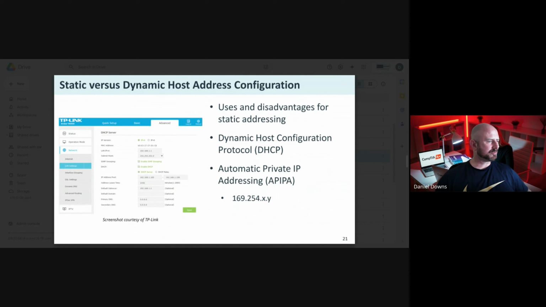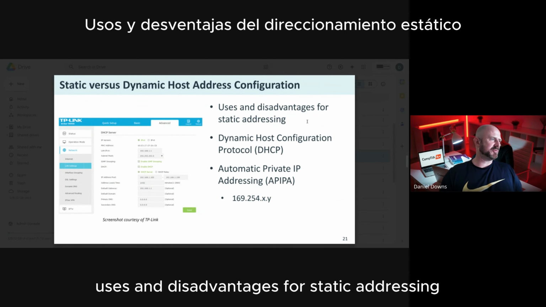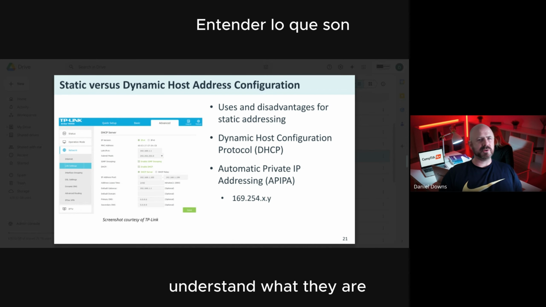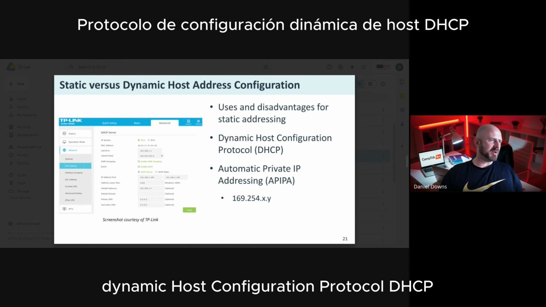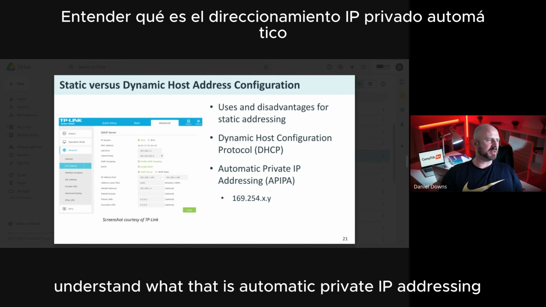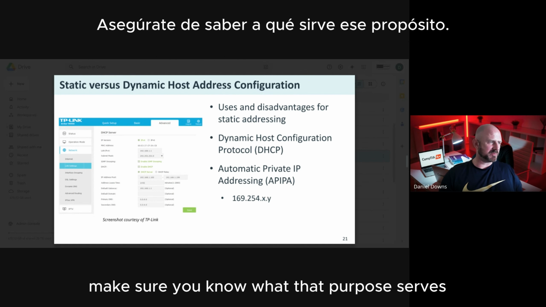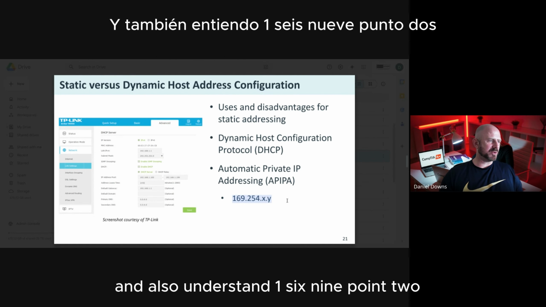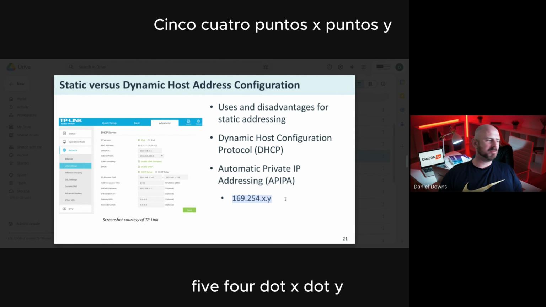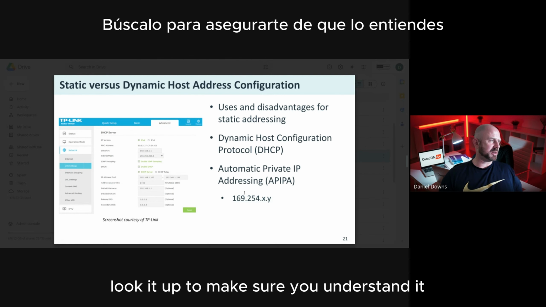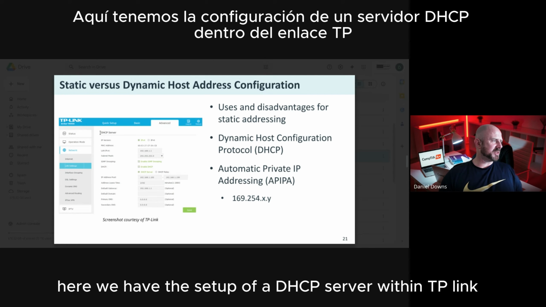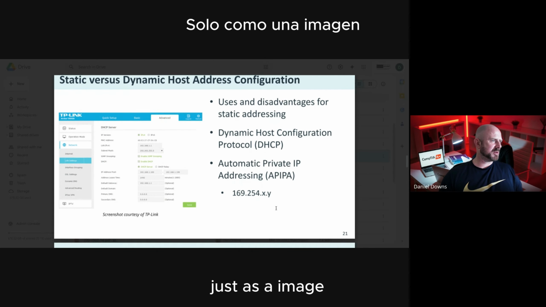We have this host address configuration, uses and disadvantages for static addressing. Understand what they are. Dynamic Host Configuration Protocol, DHCP. Understand what that is. Automatic Private IP Addressing. Make sure you know what purpose that serves. And also understand 169.254.x.y. Look it up to make sure you understand it. Here we have the setup of a DHCP server within TP-Link, just as an image.